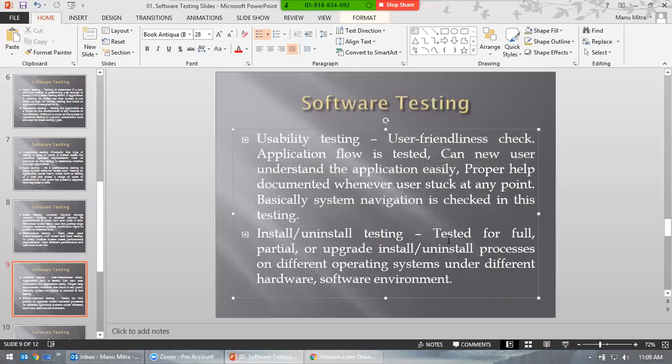So install and uninstall testing. This is more of a client application. If you have seen, there are two kinds of applications, web application and client application. A client application is one which is installed in the system. So install and uninstall testing is more related to client applications.